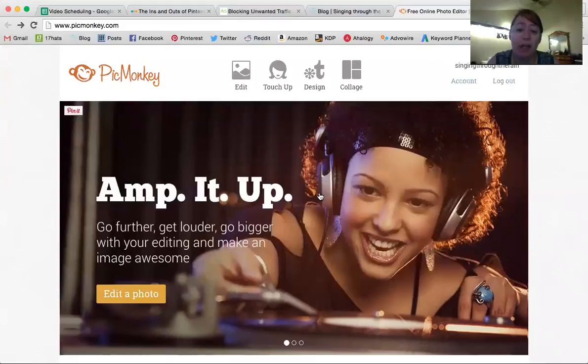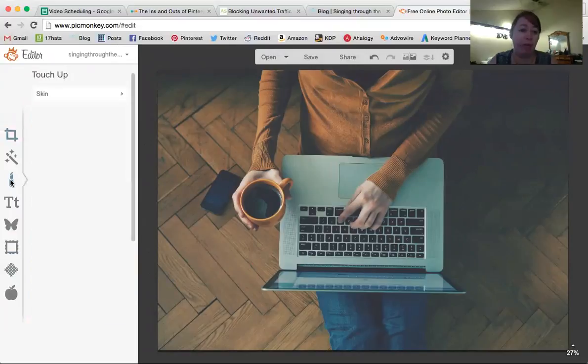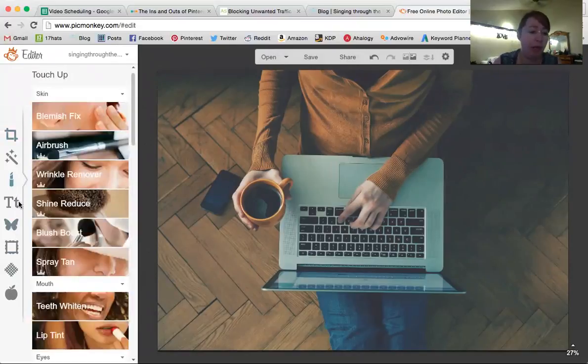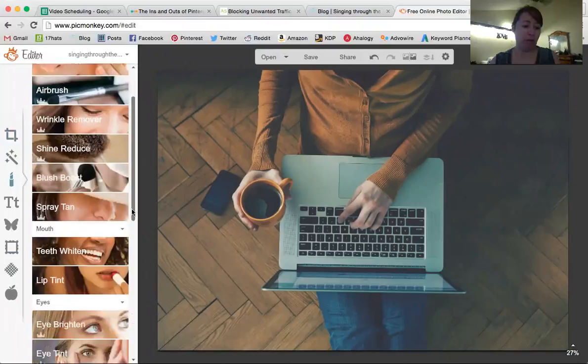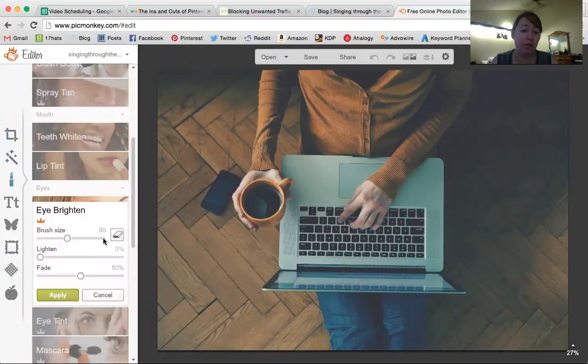So that it looks really nice. And yes, you can use the exposure and colors, but a lot of times, especially if it's a stock photo, you don't need to do all that. And so here's what you do. You come down to the little lipstick thing, scroll down to eye brighten, and we're going to use the biggest brush.